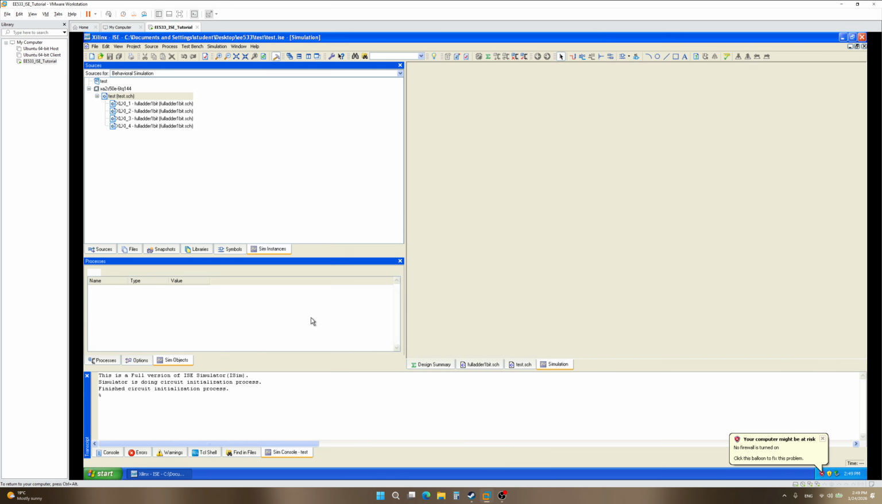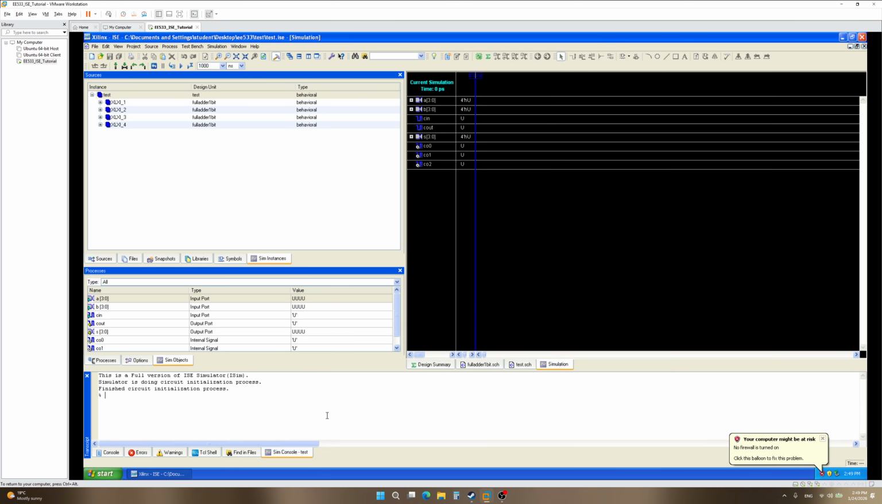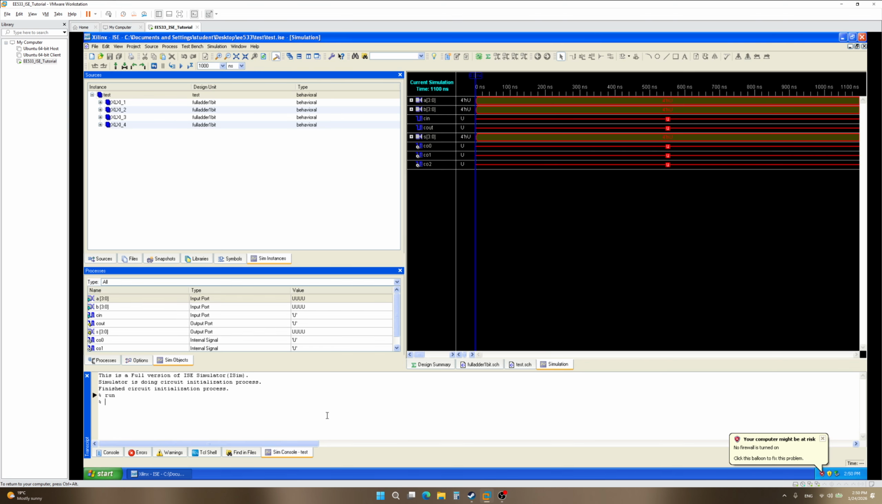In the simulation, we don't have the waveform file, so we need to manually input all the inputs. So let's run for a while, and now give A 0 0 0 0 and give B 0 0 0 0 and C in 0. So we expect to have C out and S to be 0, and it's good.